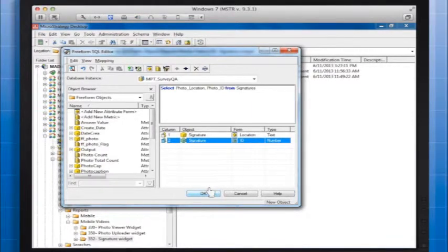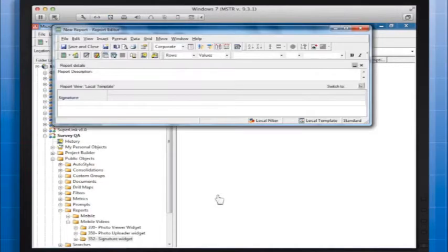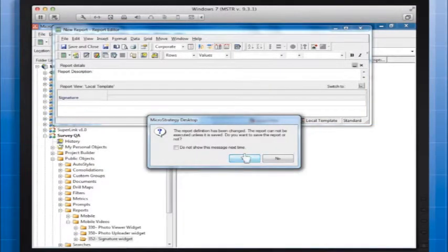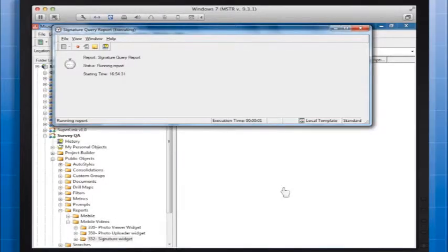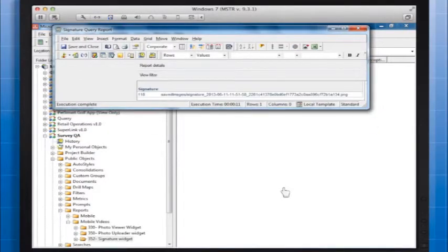Let's run the report to see that everything works. As we see, we need to save it before we can run it. Let's save it as Signature Query Report. In the report results, each distinct row represents a signature that's already stored in the form of an image.